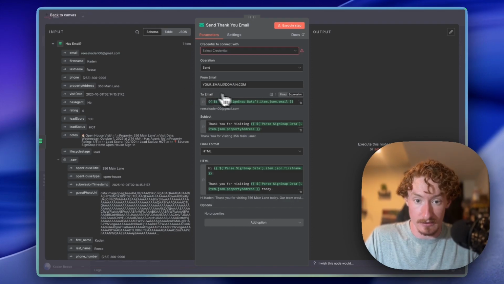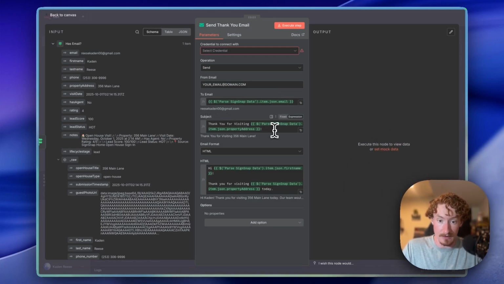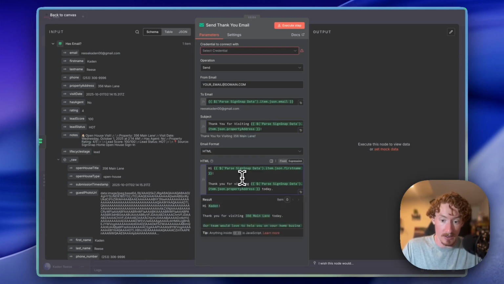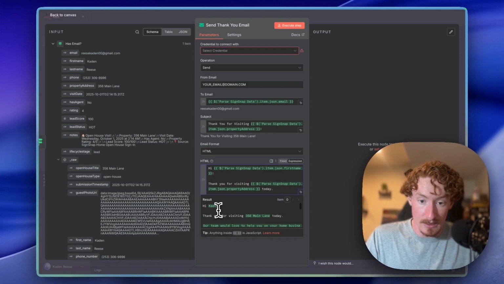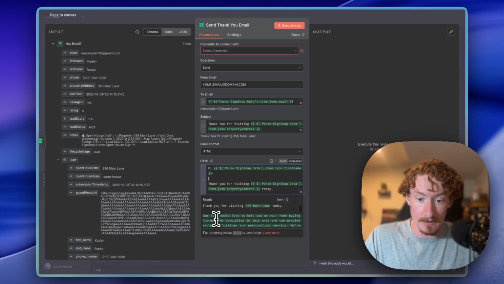Otherwise, you're going to come down here, set up your email and all that stuff. It's going to automatically pull the contact that signed in to here. It's going to say, thank you for visiting in the subject. And you can see the preview. Thanks for visiting 356 Main Lane. And then if we go down to the body, we're going to see the preview there as well. Hi, thank you for visiting 356 Main Lane today.